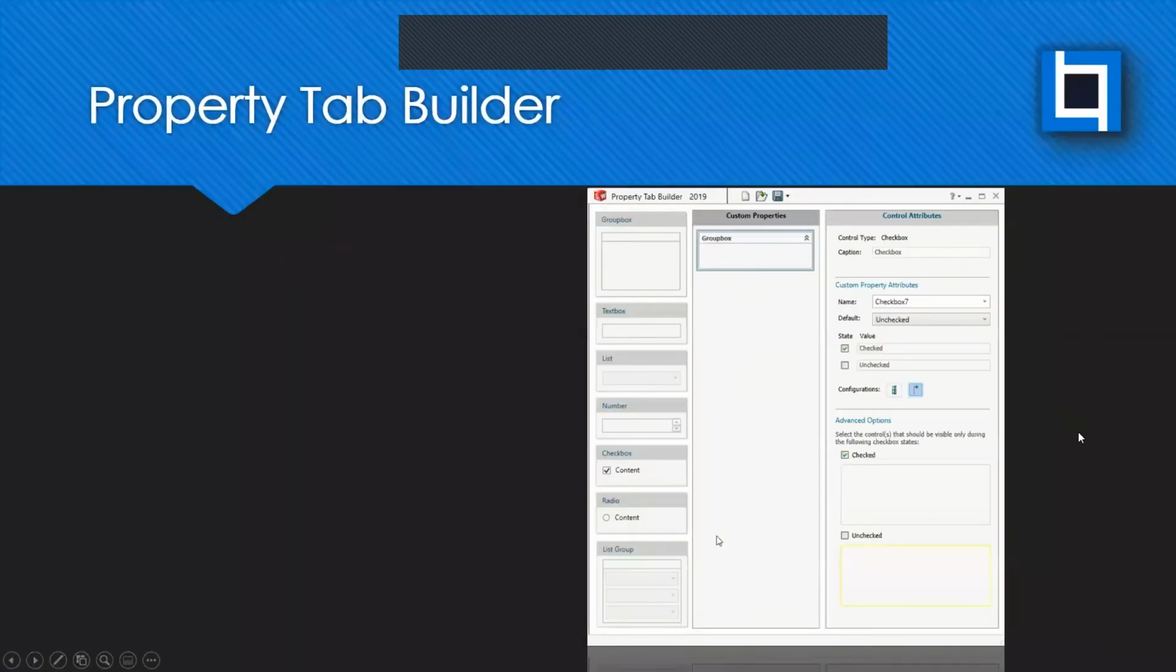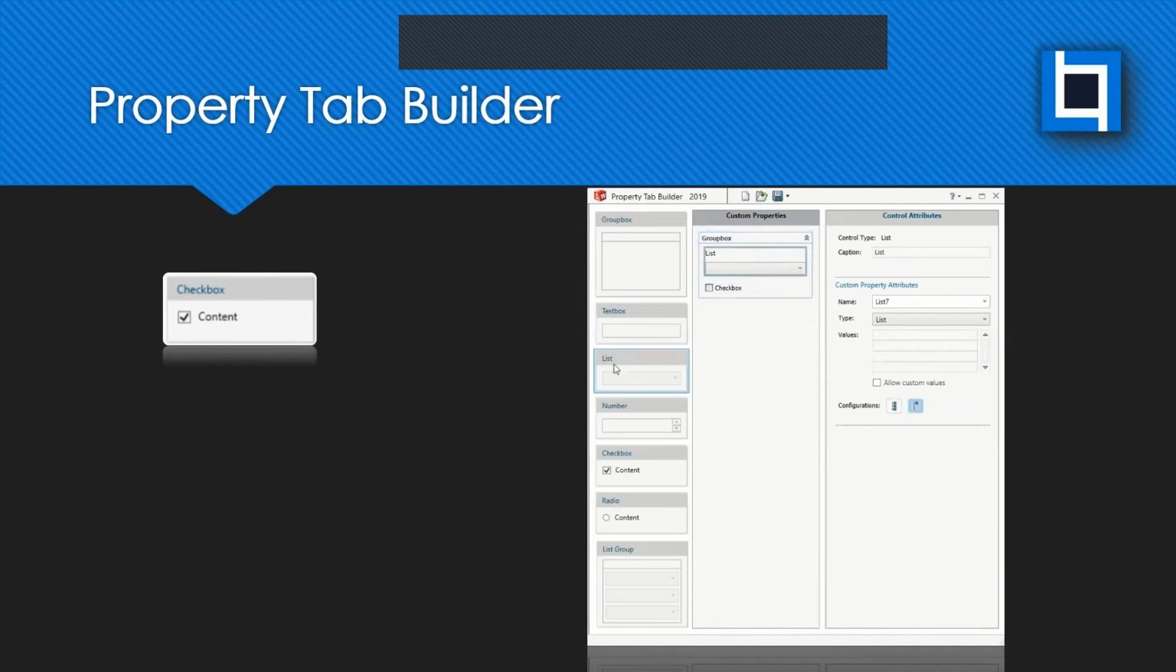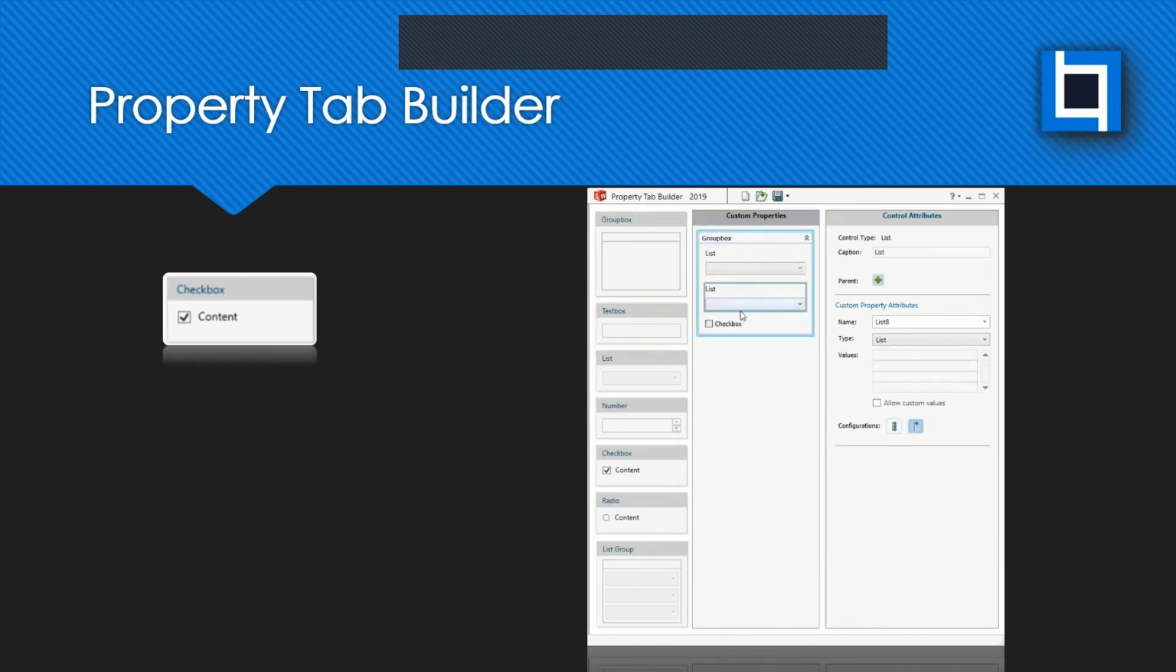So that's the property tab builder. We created a checkbox which referenced two different lists when checked, and a radio button, where you can have it show a list, a text box, you can have it show whatever you want. Just feel free to play around in there and get used to those types of things. So it's simple, just drag and drop, change the name, make it fit what your company needs.